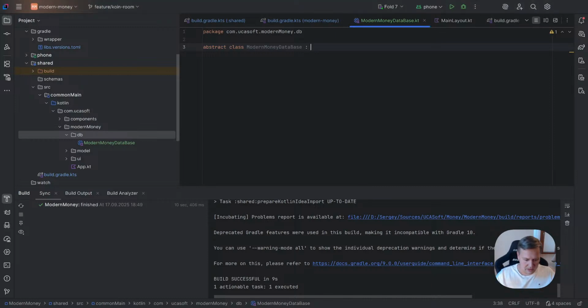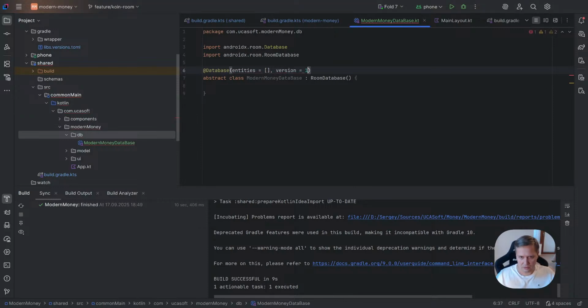And so this should be a Room database. Yes, and let's create this one. For now it's okay. So we need to create our database annotation and specify entities. Right now it can be just empty, but we also need a version, I guess, and it should be 1.